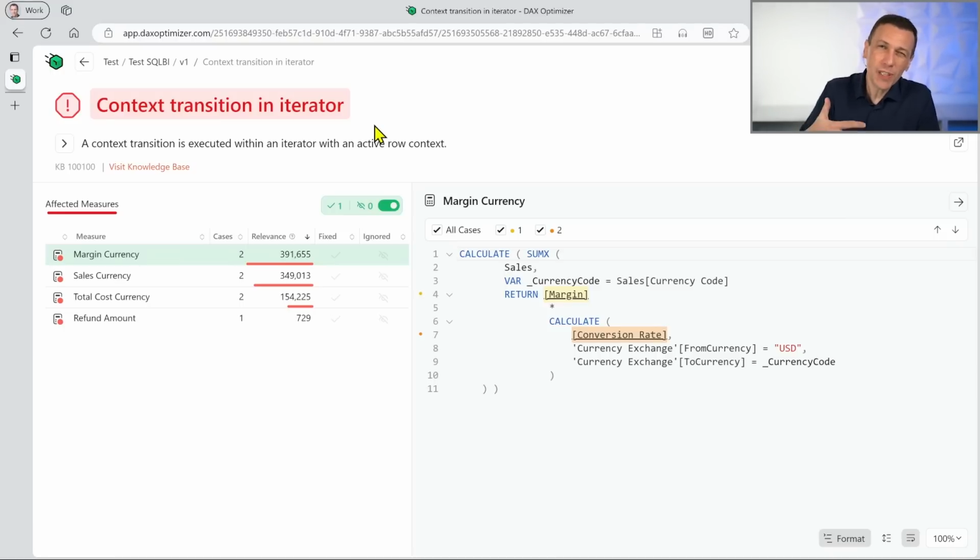We have more than 40 different issue types, but you can imagine there are a few issue types that are very common and very easy to show without a deep explanation of the model and other details. So this is something that you might often see also in your model. In this case, again, I know that there are 2 measure references executed by iterating the sales table. We are executing the margin, and we're executing the conversion rate.